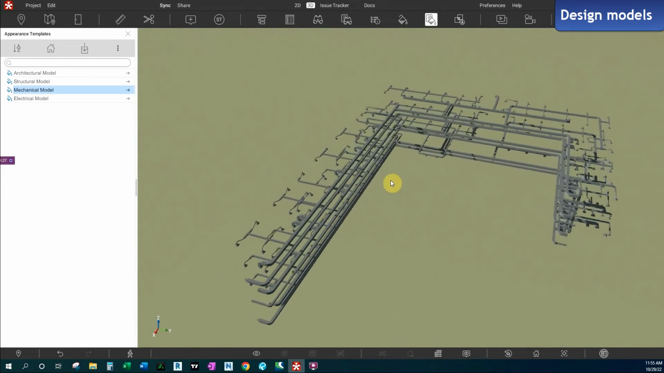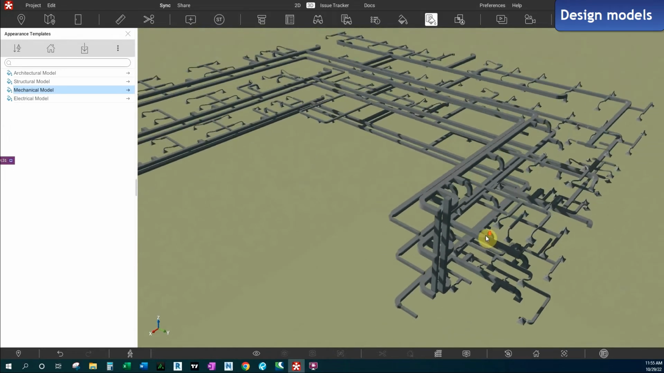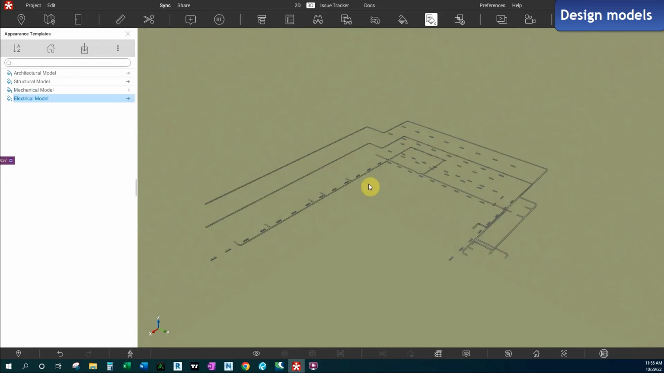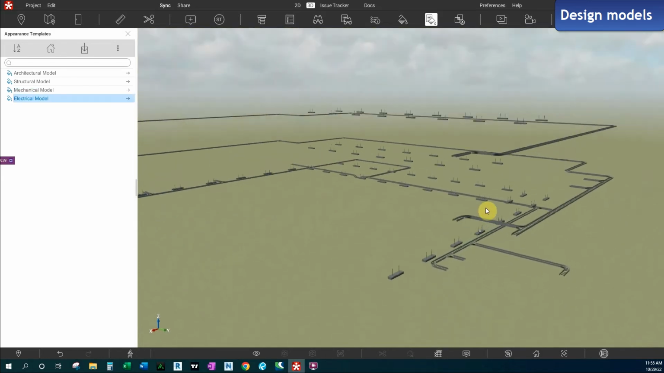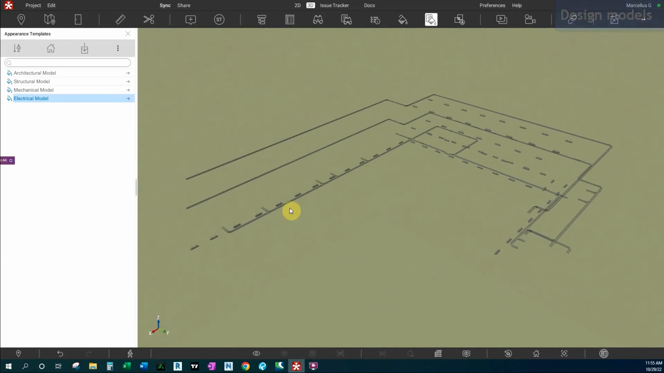Next are the mechanical models, which usually represent the main plumbing and HVAC systems within a building. The fire protection models represent the fire suppression or sprinkler systems within a building. Now lastly, the electrical model. These represent all electrical systems, fixtures, devices, and equipment.